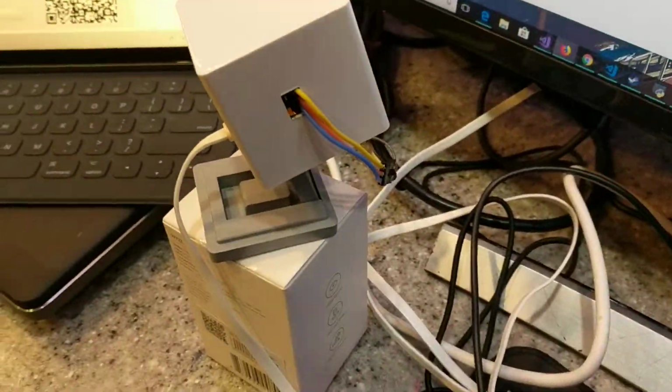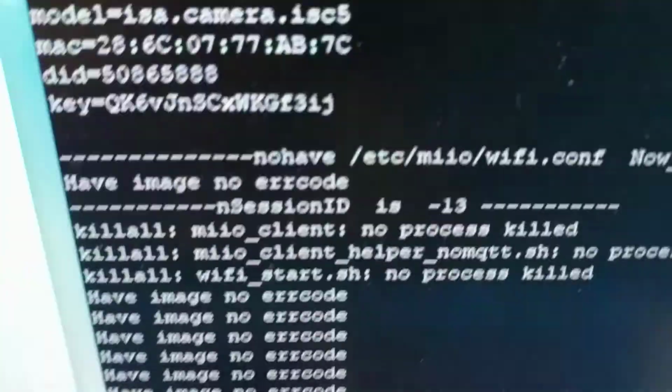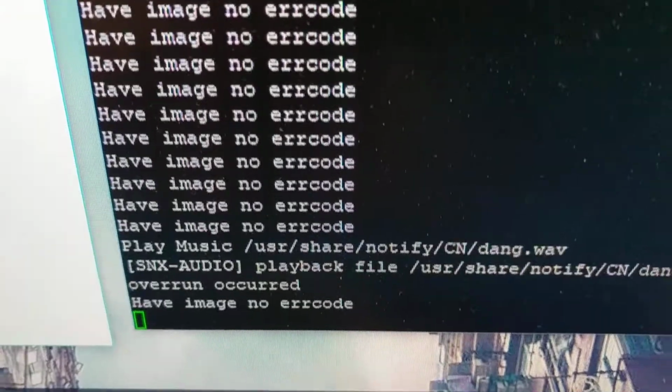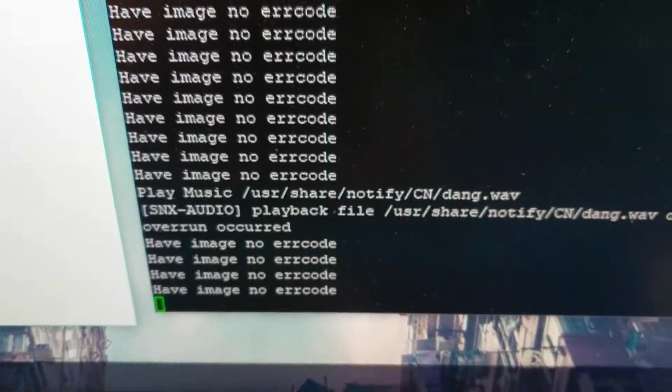Okay, so we have our fang hammer here, and it's just sitting here waiting. I have my serial port hooked up so you can actually see what it says. But it's waiting for a config to come through.